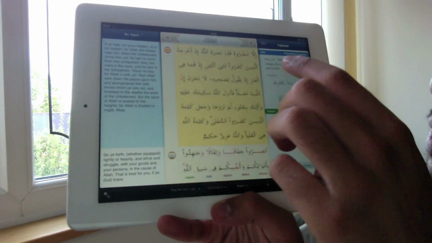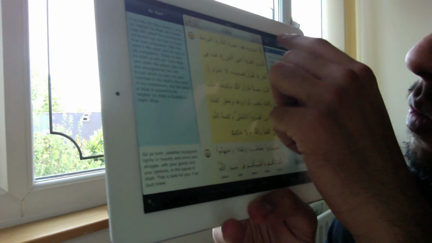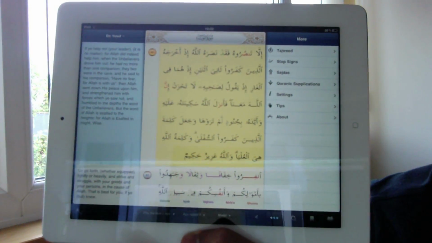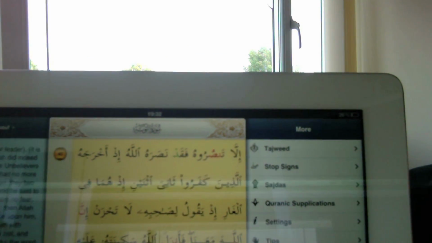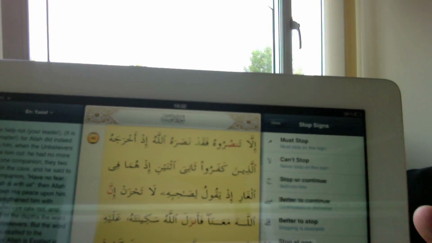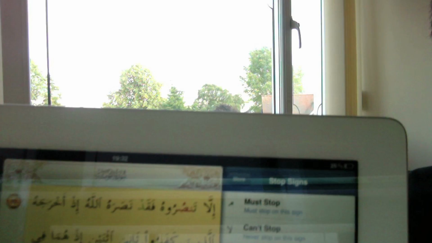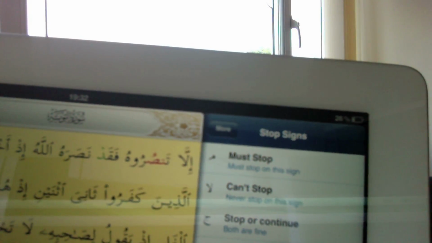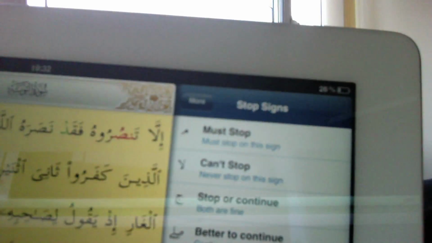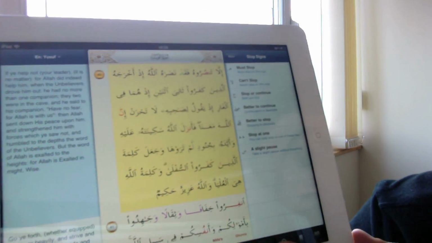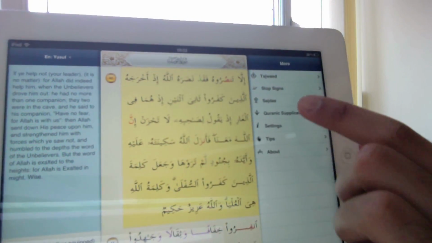So now I'm just going to go back into that menu, so you can click on that same icon, dot dot dot, or you can click on back like I just did. So the next one is stop signs. The second one there, just under Tajweed, stop signs. It just basically shows you the different signs there which you need to stop, have to stop. Up to you whether you want to stop or not. Need to take maybe a breath. It's up to you, obviously.